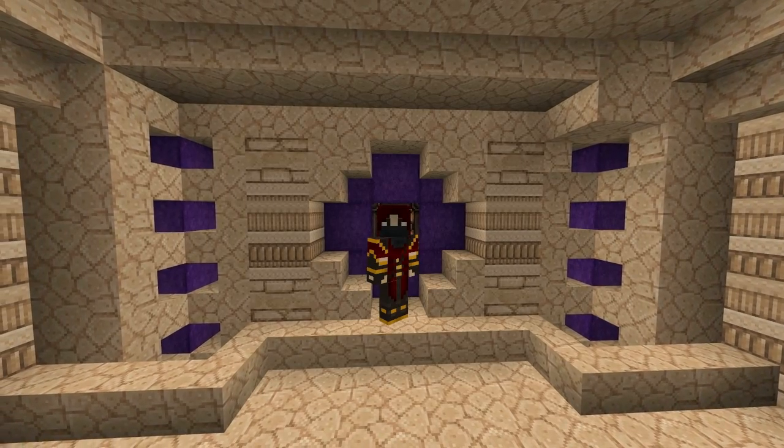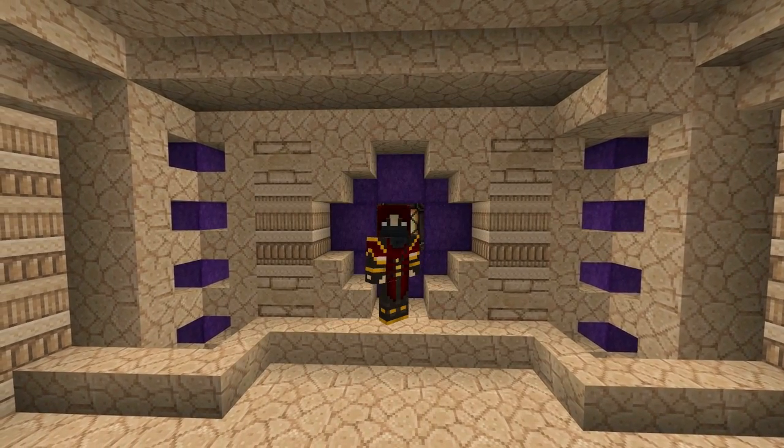Hello everyone, this is Sqorck, and this week I'm going to show you how to add some detail and depth to the sides of your buildings.